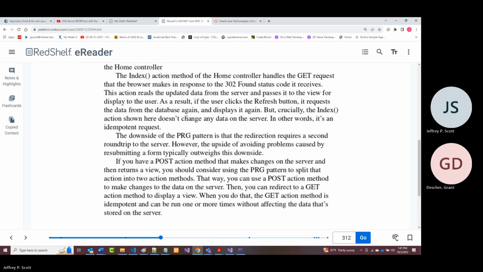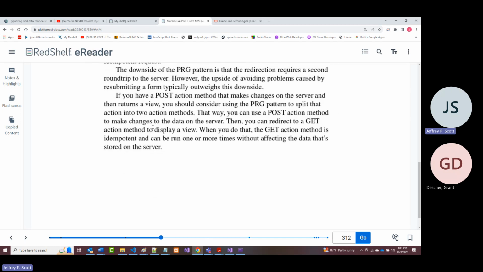But it doesn't change any data on the server. In other words, if you do it again, it now is an idempotent request. The downside, as they mentioned here, is you're actually making a round trip to the server. All right, a second round trip.